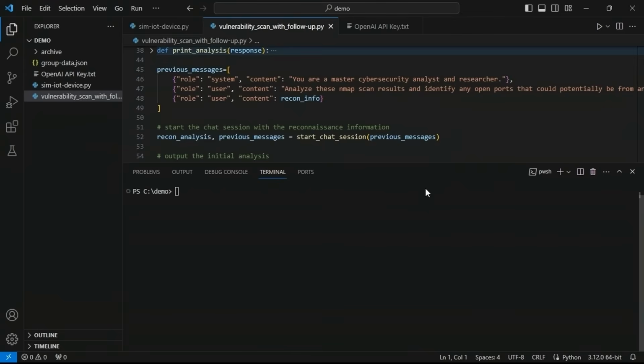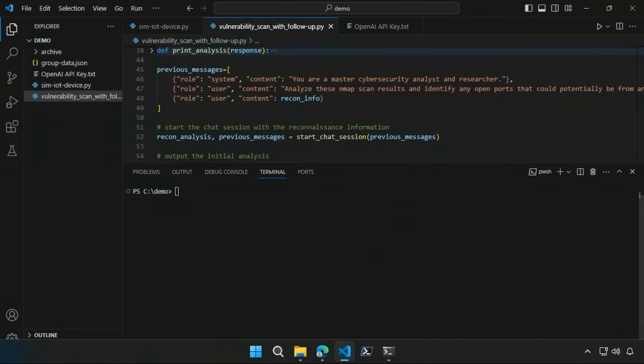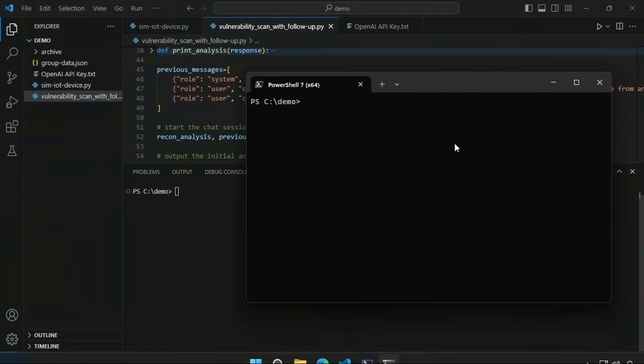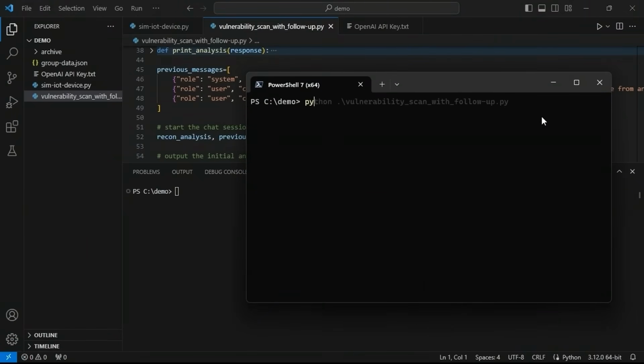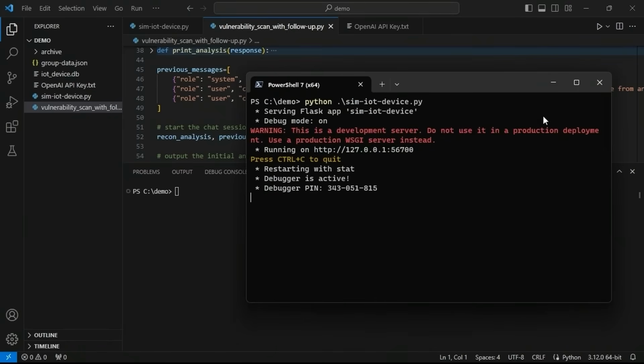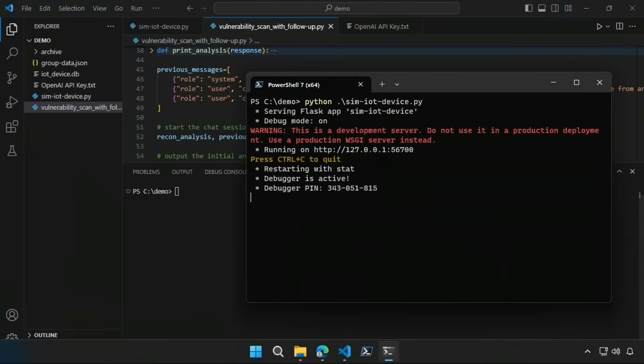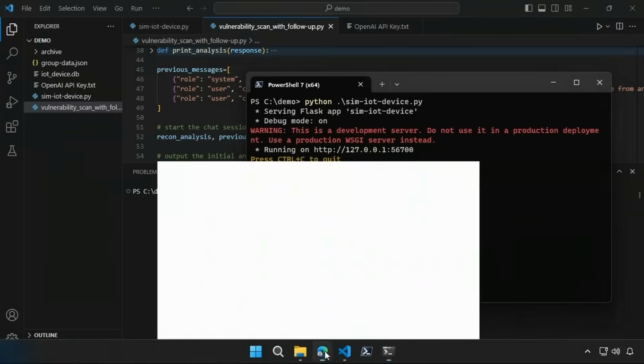Okay, so a couple of things we need to do. First, if I go down to the taskbar, I'll bring up PowerShell 7. And what I'm going to do first is run the simulated IoT device. Now, to do that, I'll type python sim_iotdevice.py and press enter. Okay, and it indicates that it's running on http://127.0.0.1:56700.